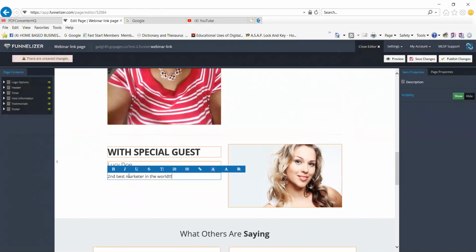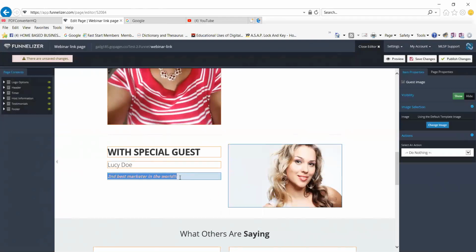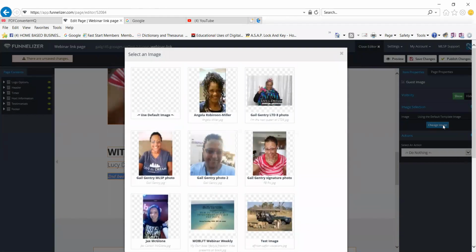And there you go. And again, you can change it. You can italicize it. You have to highlight it first. You can italicize it. You can bold it. You can change the background color to, say, light blue. You can change the font to pink and go that way. Or you can leave it as it is. Again, you can change the image to whoever you want it to be.